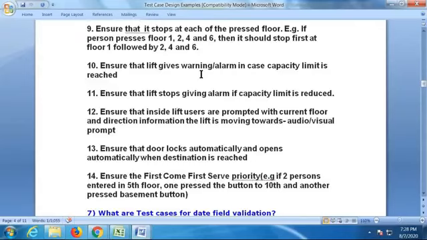Who is first here? The first person. So 10th floor. It should go to the 10th floor. According to priorities, first come, first serve. So these are the basic things we see in our lift also, right? Explain them. Why they are asking such questions is just to test your mindset.